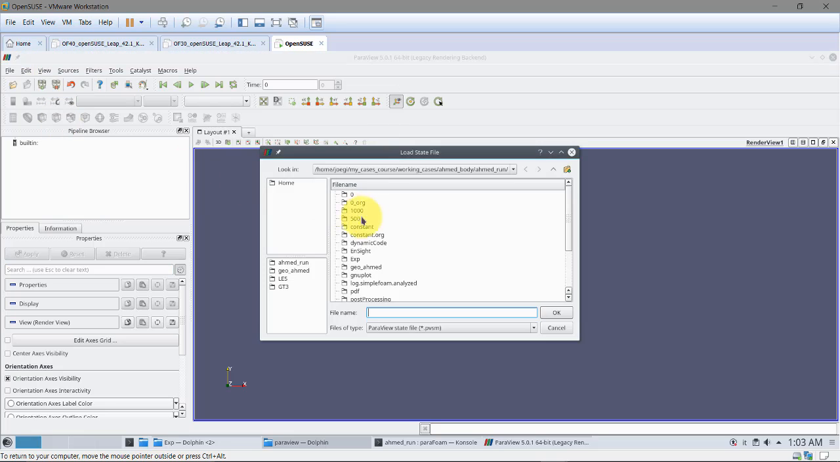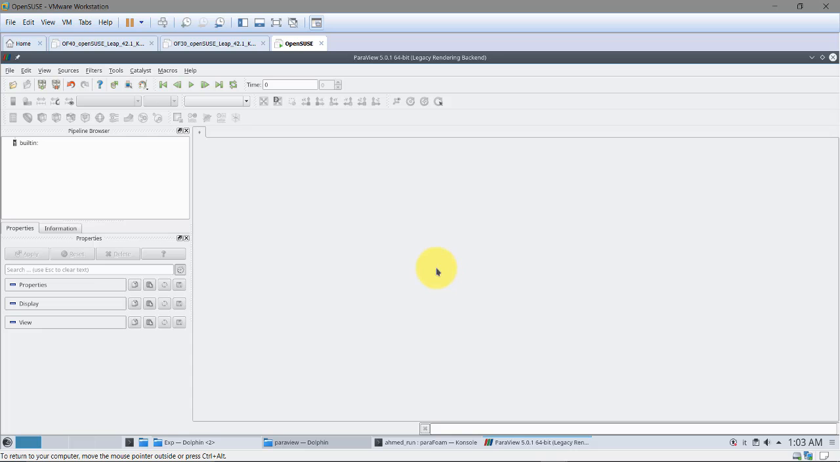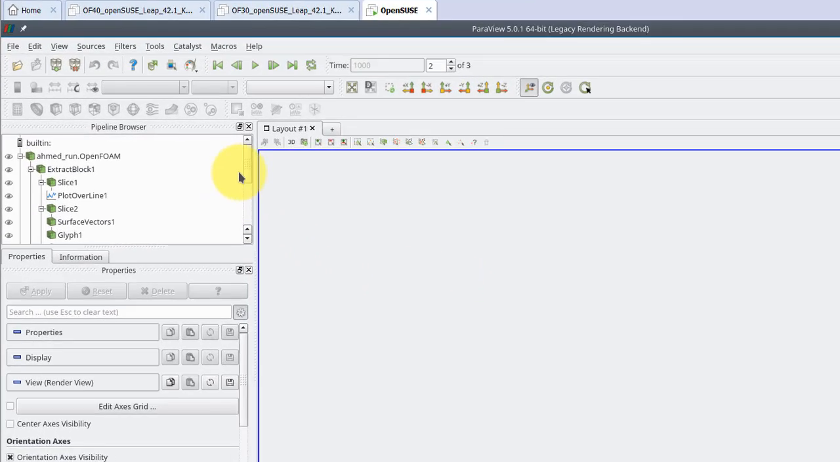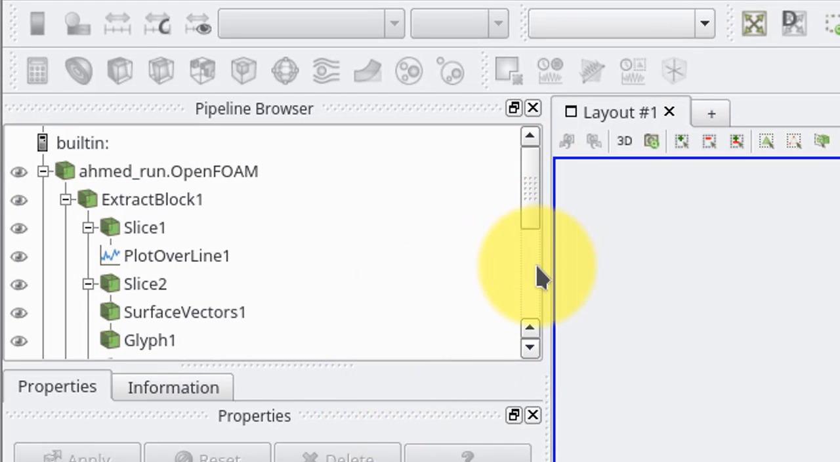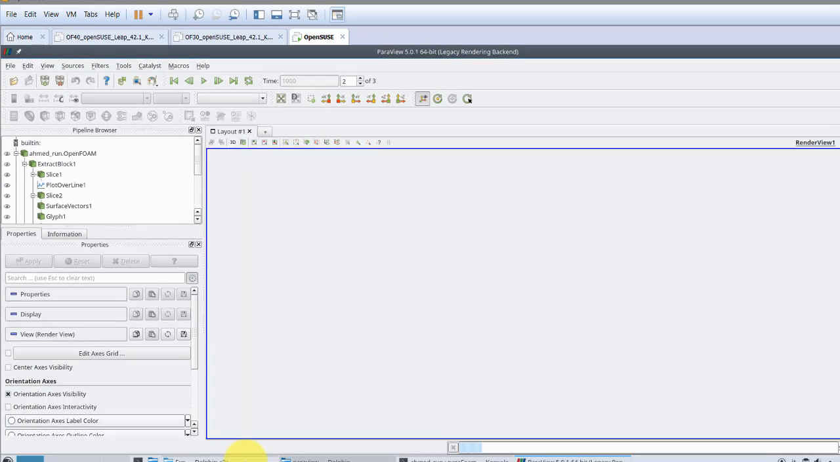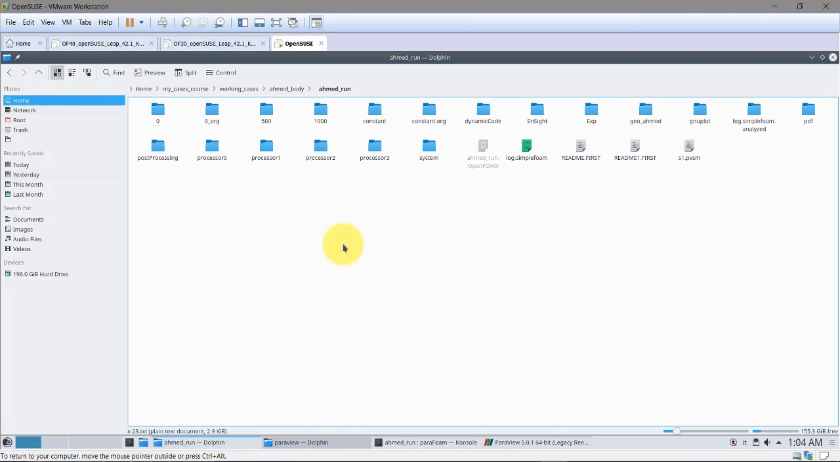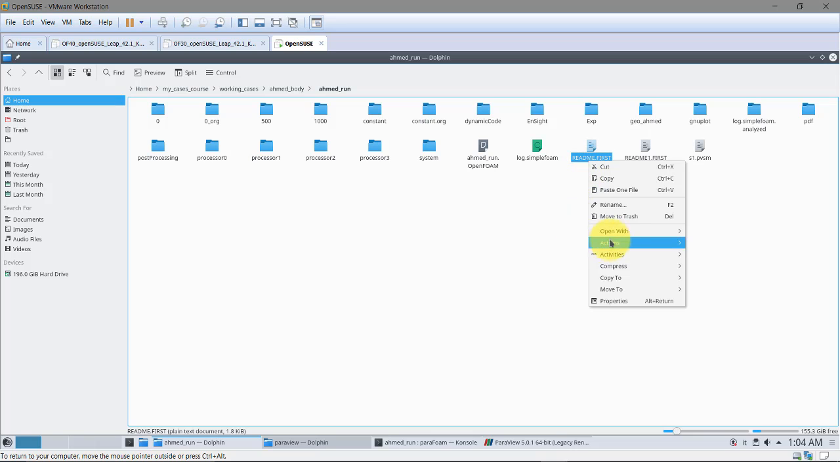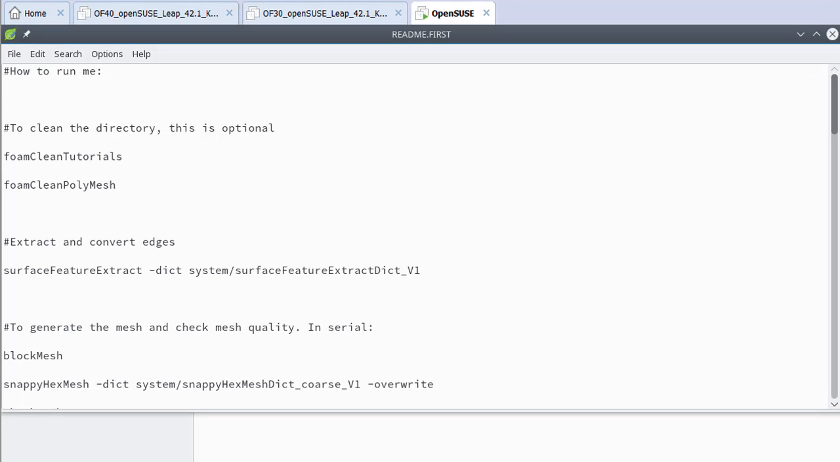In your case, ParaView, and there you have that state. So we go here, load state. I have it here in this case, ParaView. Okay, so I'm loading my solution. You see that in my pipeline browser I have many things going on here. I will explain to you what is everything. And always remember that we have this readme file, with the steps that you need to follow.